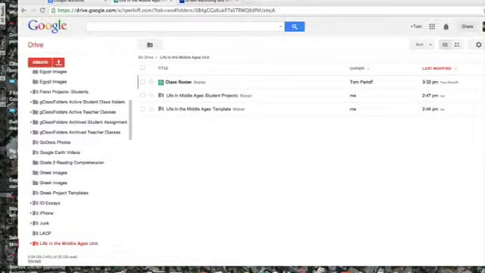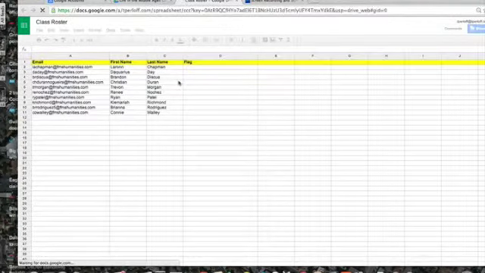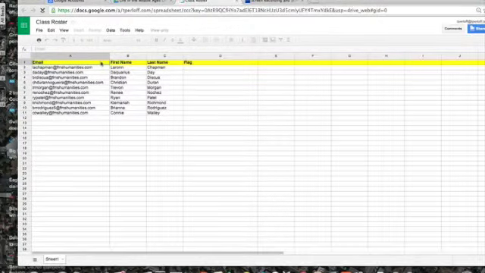The first step is to open the class roster file. You will notice that there are four columns, one for the last name, one for the first name, one for the Google Apps email address, as well as the flag. Make a copy of this document. You will want to leave the original file intact to make sure that you can use it for future assignments. I have made mine view only, so I can't write over the document. However, that step is not necessary.